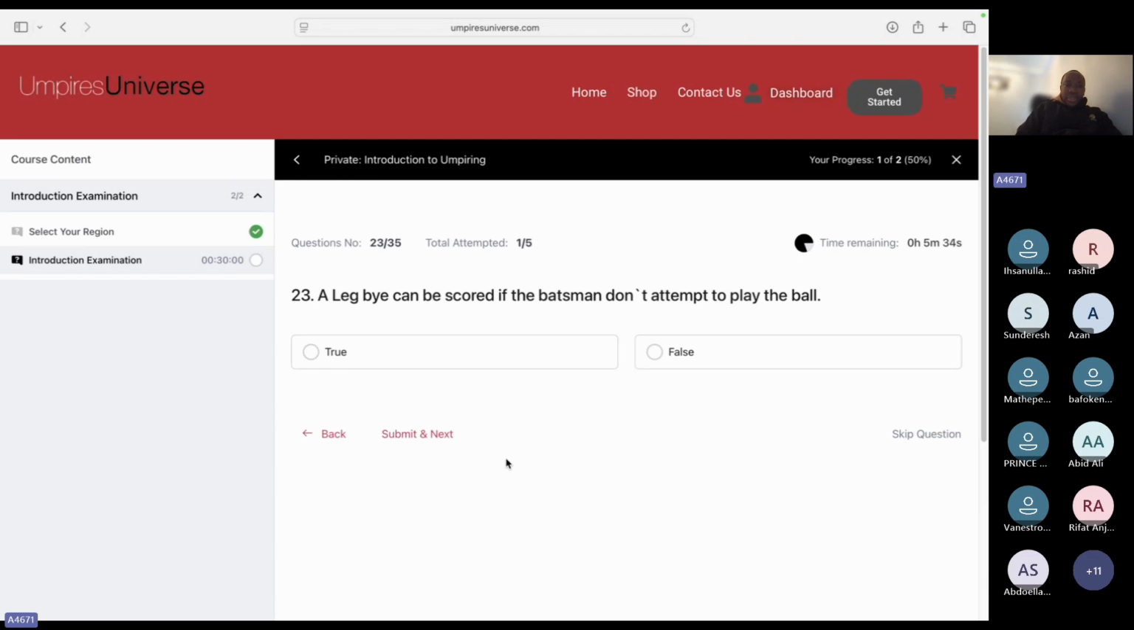Again, let's look at the statement on its own. A leg bye can be scored if the batter does not attempt to play the ball. Is that 100% correct or not? It's not 100% correct. There we go. So let's mark it false. I think the website will tell us at the end which questions we got right and which we got wrong, so we will look at that one closely.